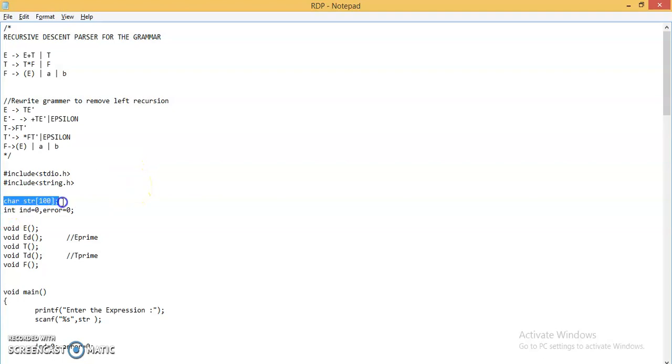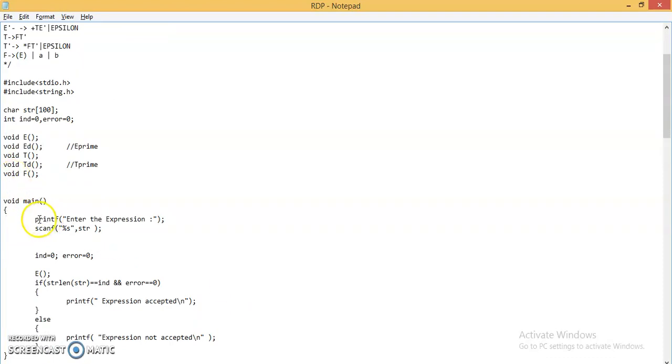Then we are taking the expression in a string as an input. There are two variables, one is index and one is error. For every variable we are going to call a function. The variables are E, E dash, T, T dash and F. So for all variables we are writing a function. The first variable will be E. In the main function we accept an expression by using a scanf statement, and then for variable E I call the function E. Then I will come back and explain this part.